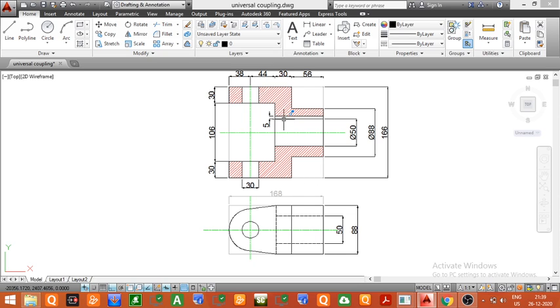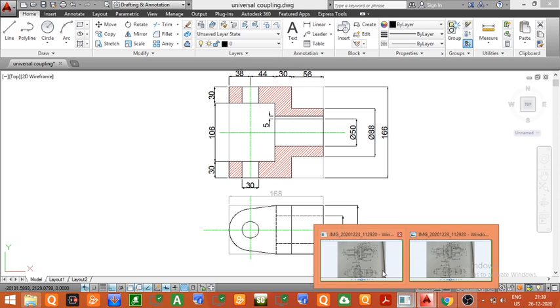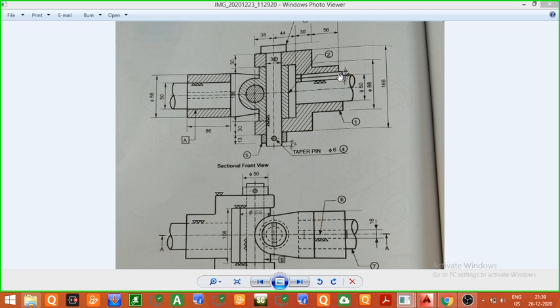You have to draw the top view of this pin slot or the hole for the key. Now what will be the dimension? In the front view we have seen that the total height of this key was 10 mm, and 5 mm was inside the fork and 5 mm inside the shaft. But in the top view we don't need the height, we need the width. Now you can see this is the top view of the key.